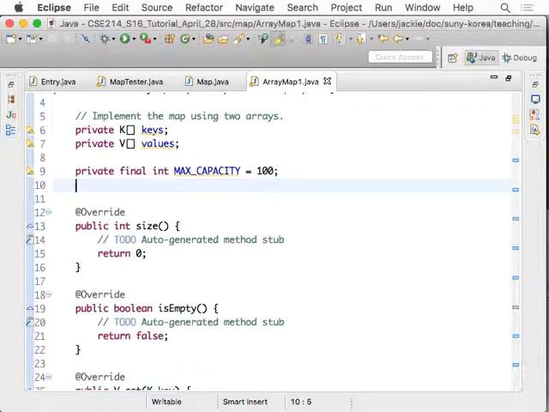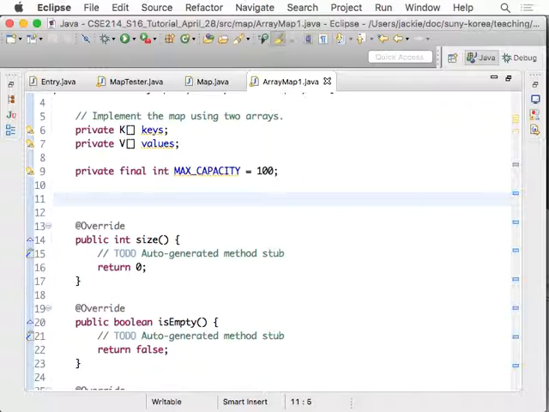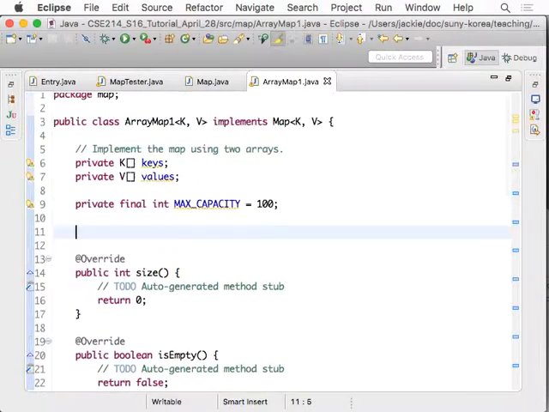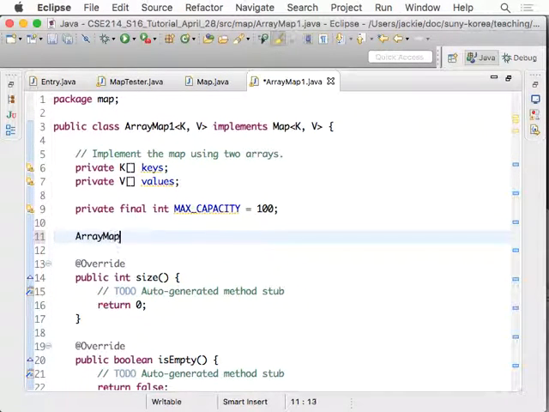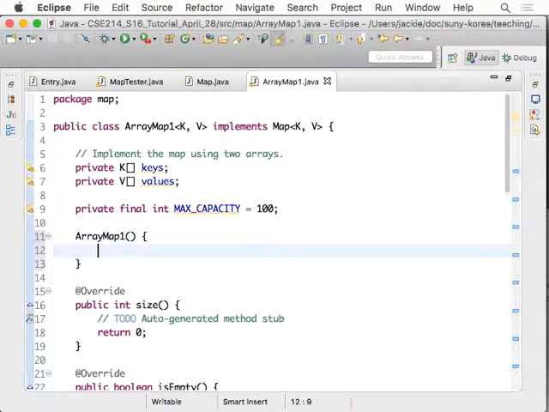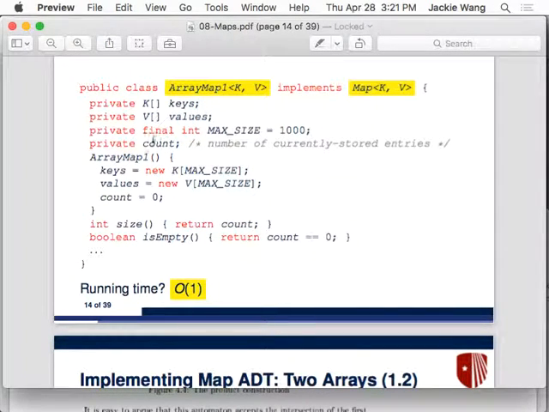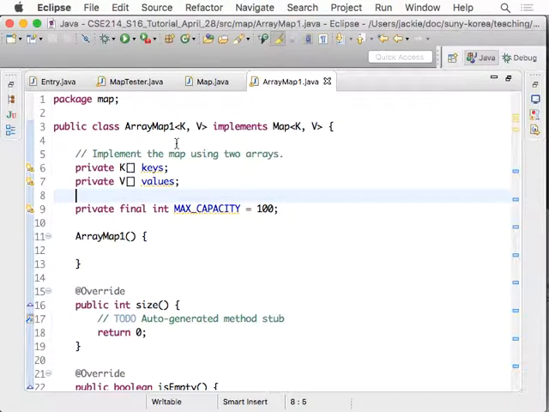Now we're going to define a constructor, ArrayMap1, and let's say it doesn't take anything. We also need, I believe, a private int attribute called count. That's going to record how many entries you store in the map, and also what might be the next position for you to store the next entry. So private int count has two purposes.